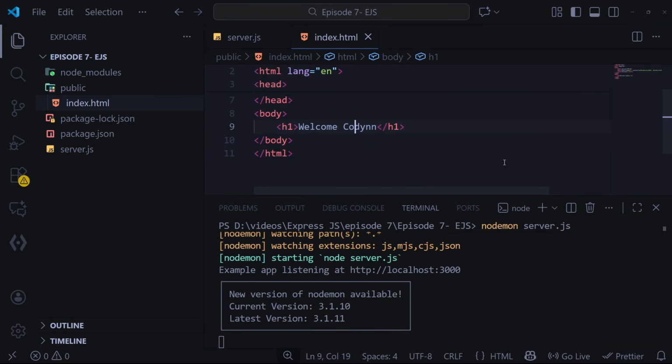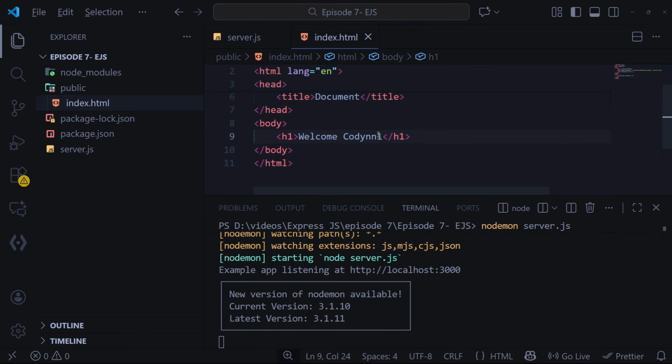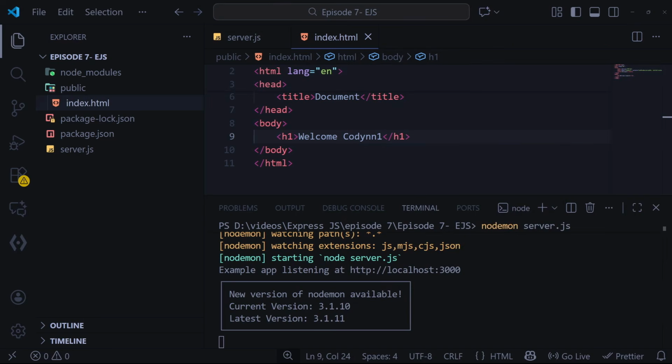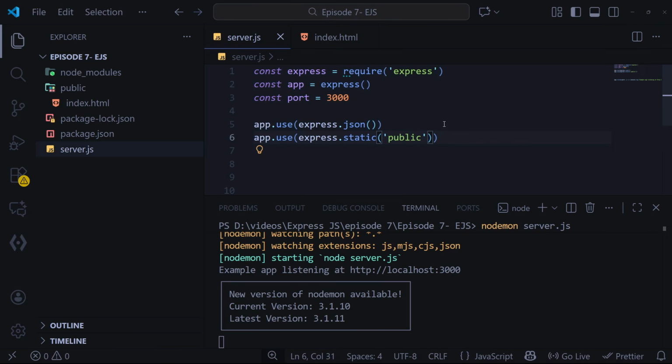However, I want to tell you something, right? What if I want to dynamically change the value of Codynn here? I need to change it from here. Let's say I can do Codynn 1 or something like that. If I refresh this, it will say Codynn 1, right? But I want to dynamically change it by passing some sort of variable. Can I do that here? No.